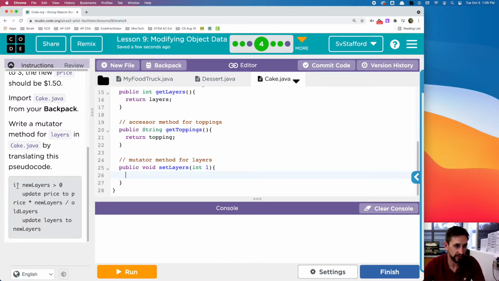So I'm still reading the pseudocode over here. It says if new layers is the L that I have in here. So maybe I want to name it new layers actually. So let's call it new layers, just so my pseudocode and my actual code kind of line up and I can tell what's going on. So if new layers is greater than 0, what we're going to do is then flow into the if statement. And we want to update price to price times new layer divided by old layers.